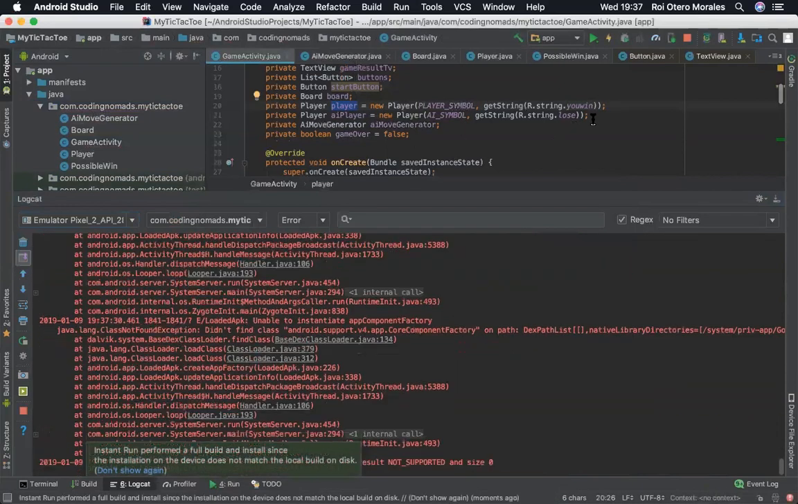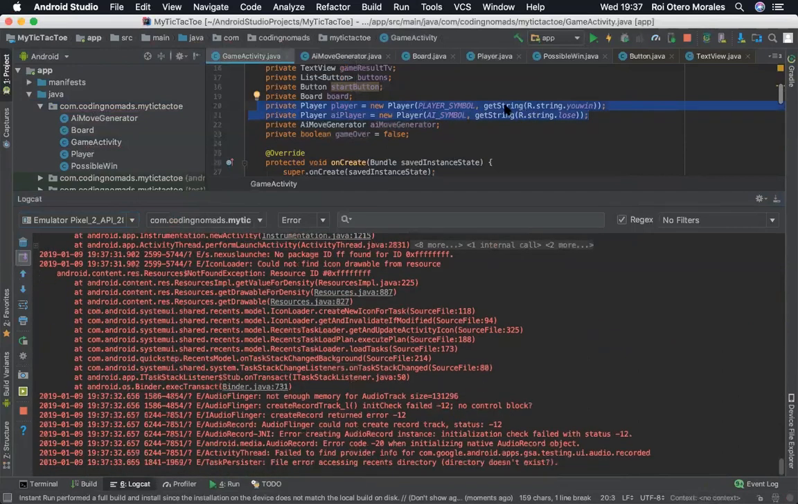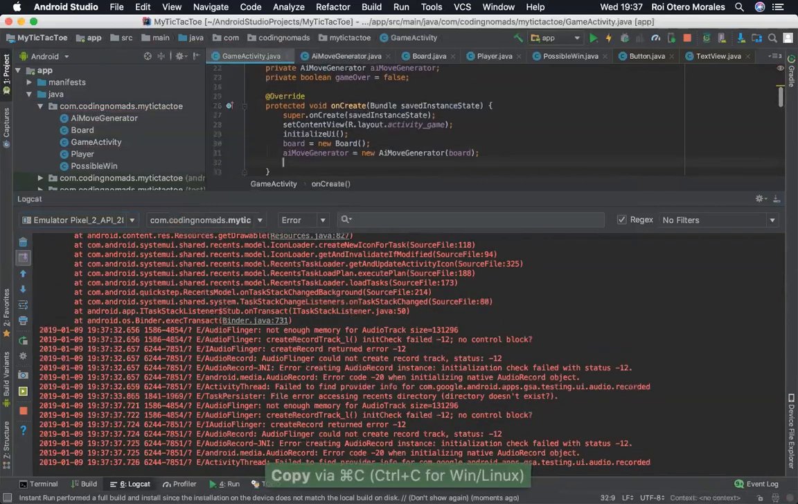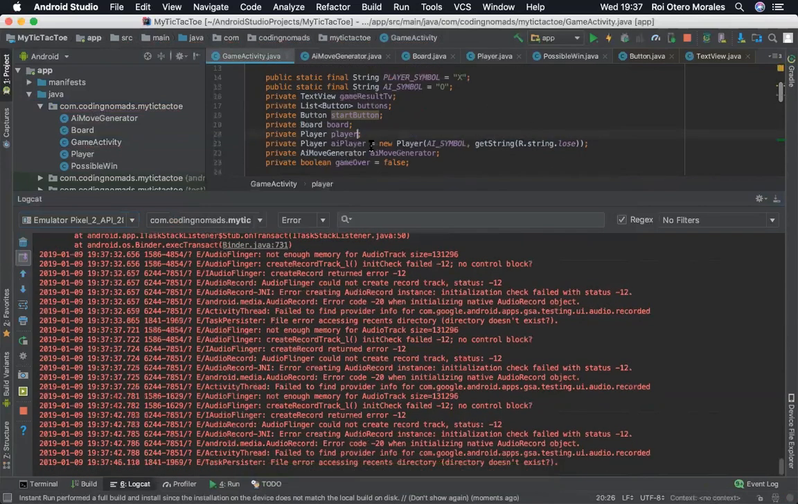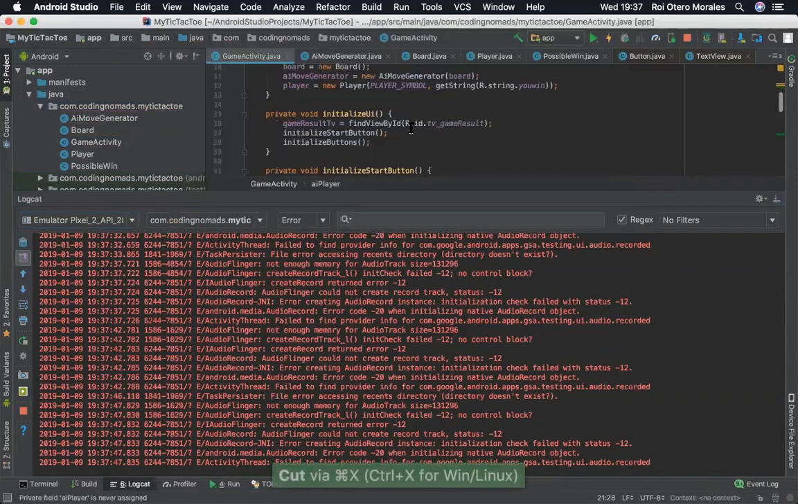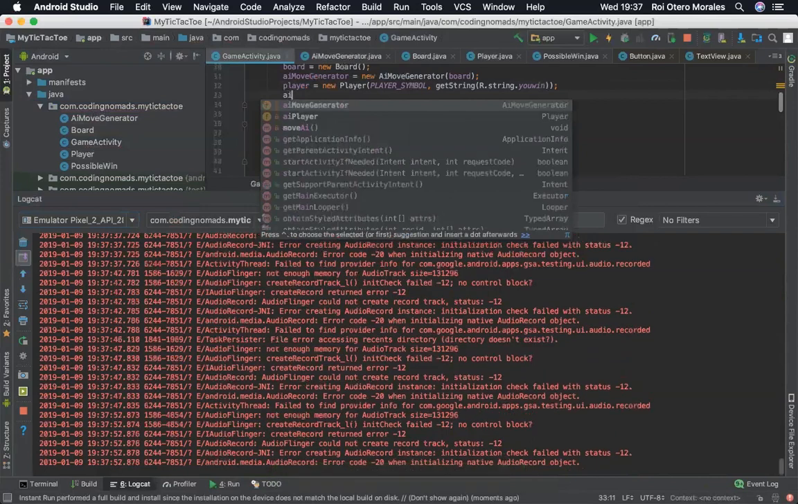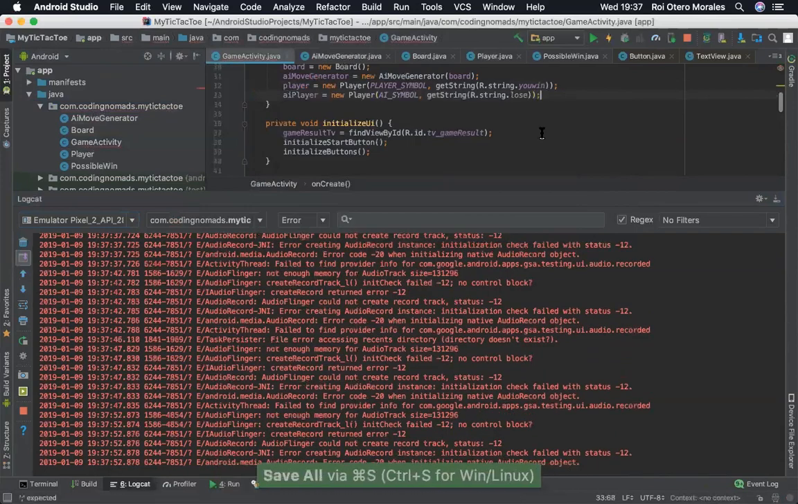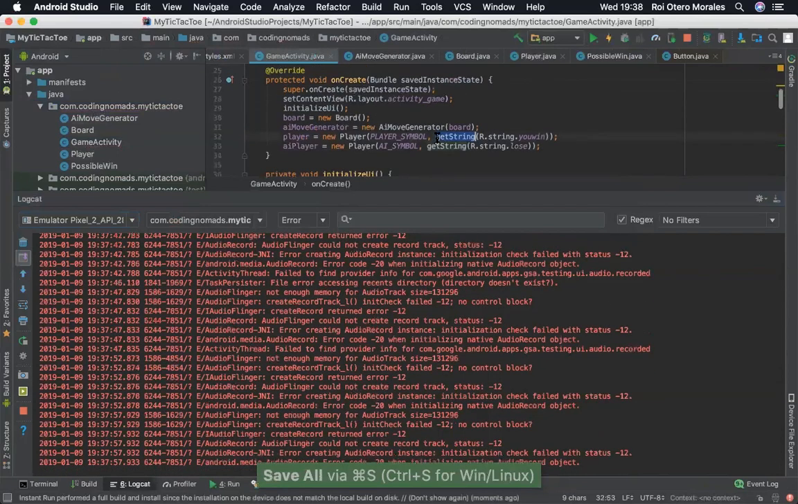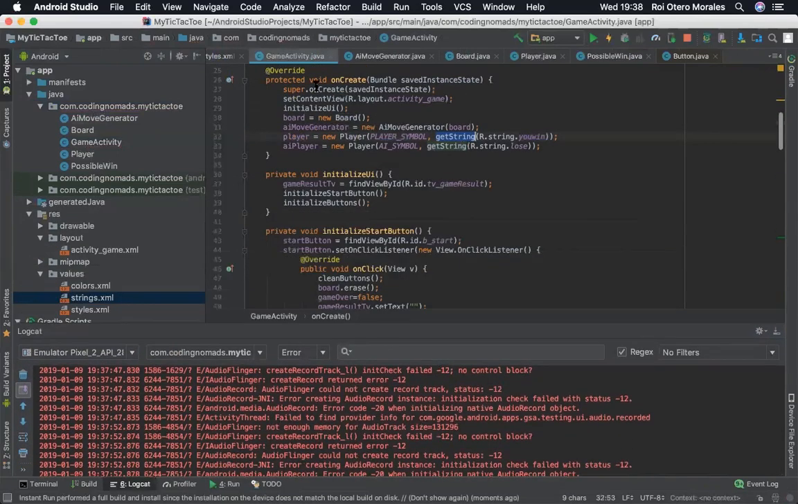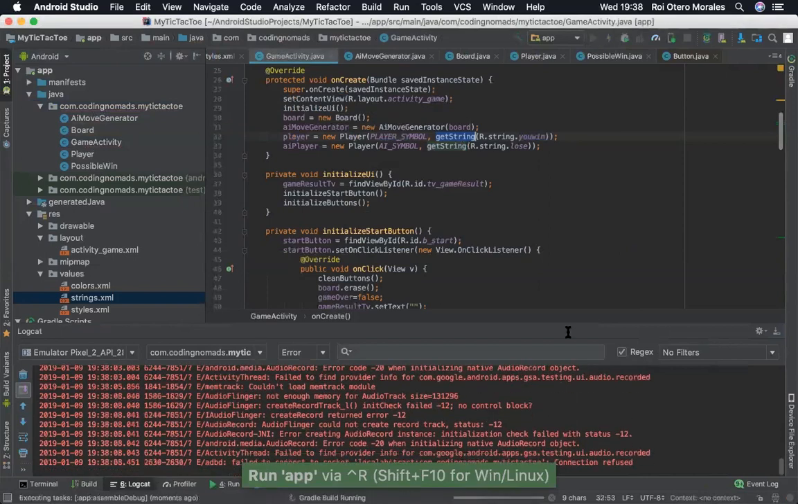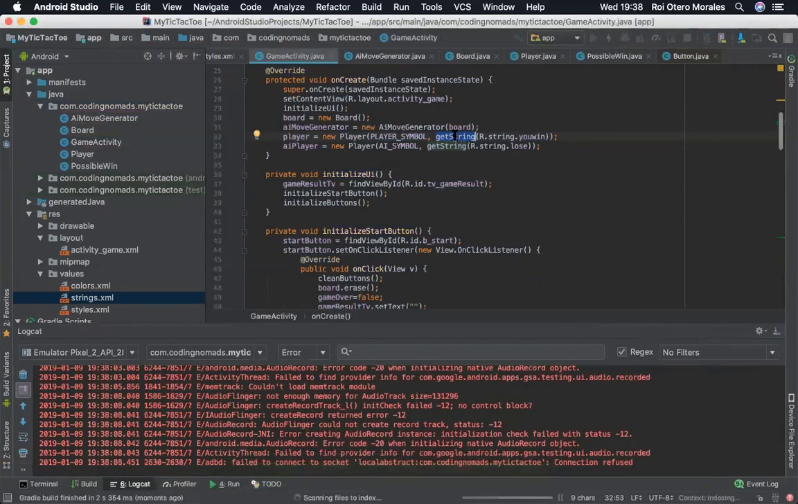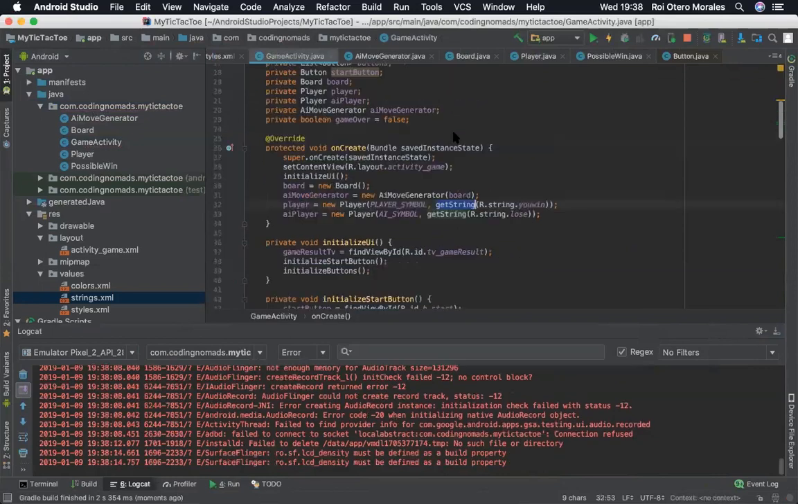No, I think I might know what happens. It's because here we don't have access to get the strings. So we need to do the initialization of this inside the onCreate method instead of there. So here we cannot do the creation of the objects. So we need to do them in here. This method getString only works when it's actually executing the activity. So let's try again. Now here should work.